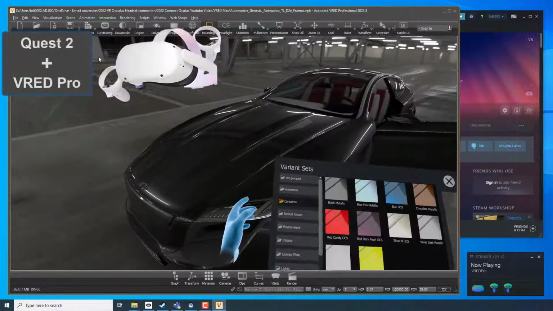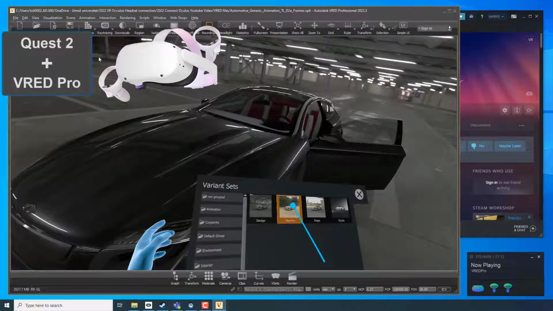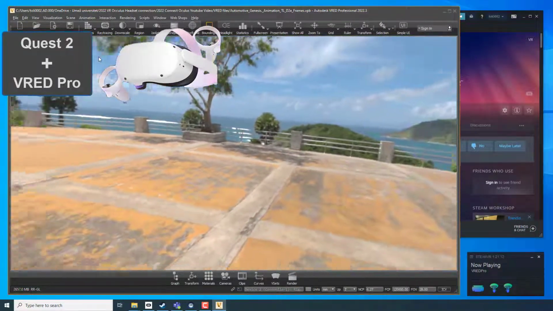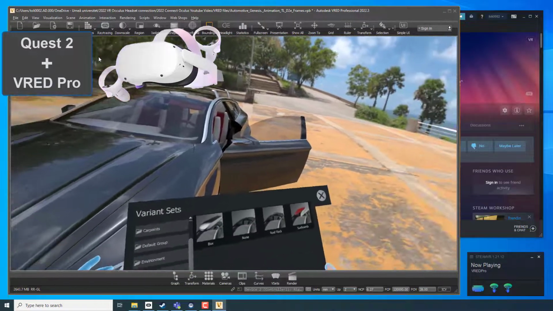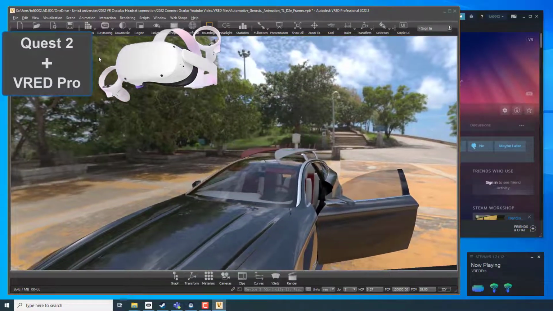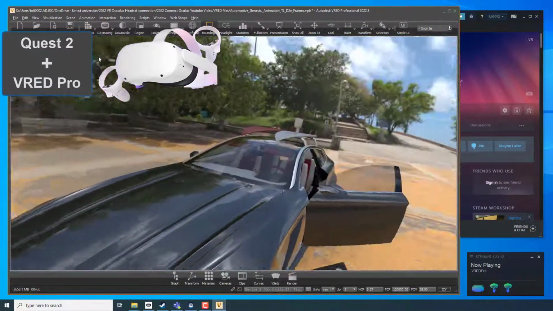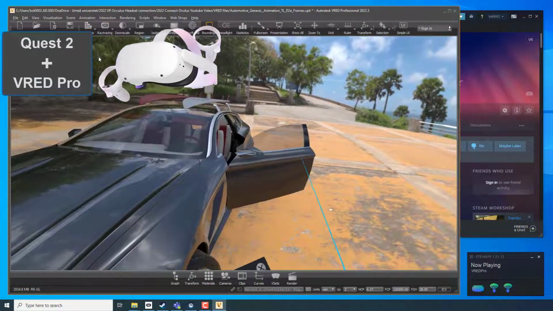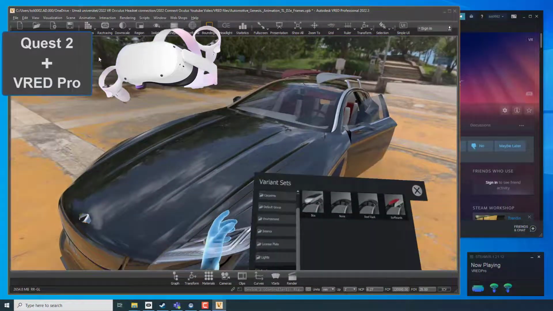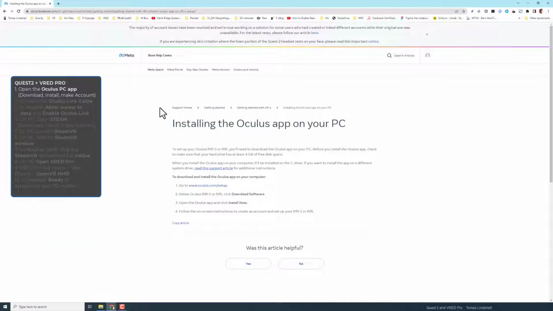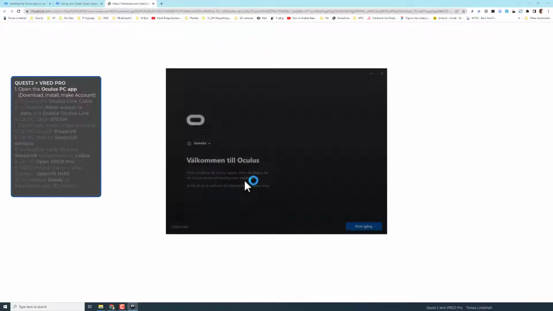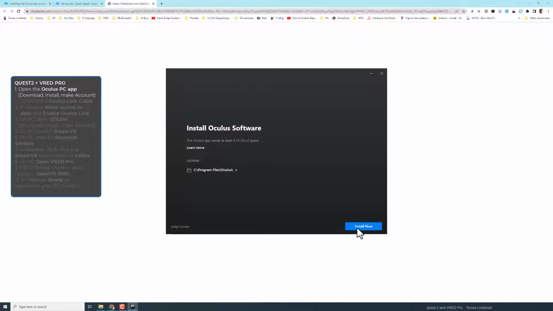Quest2 and Autodesk VRED for VR. We are using the Oculus Link cable, and to do this you also need to download the Oculus app. And when you have done that, you also need an account, so log in or make an account.